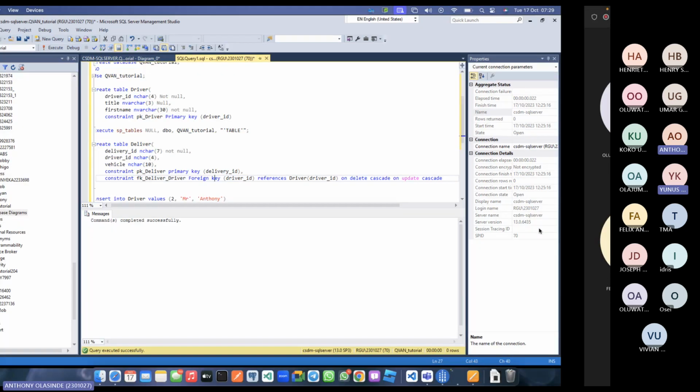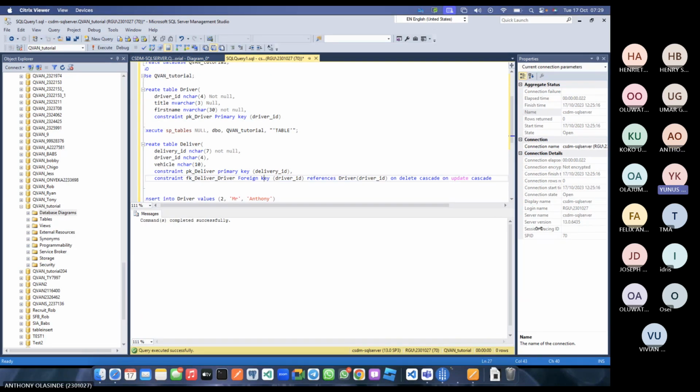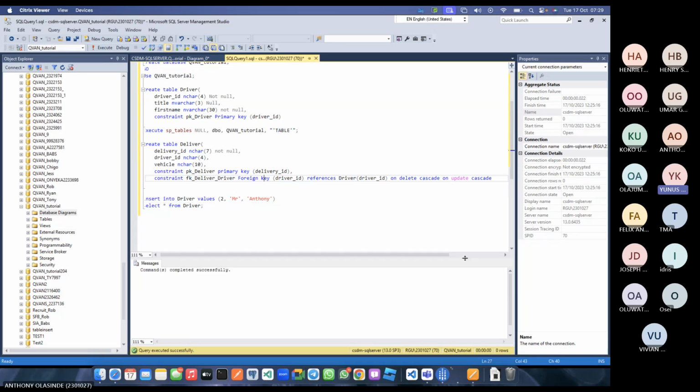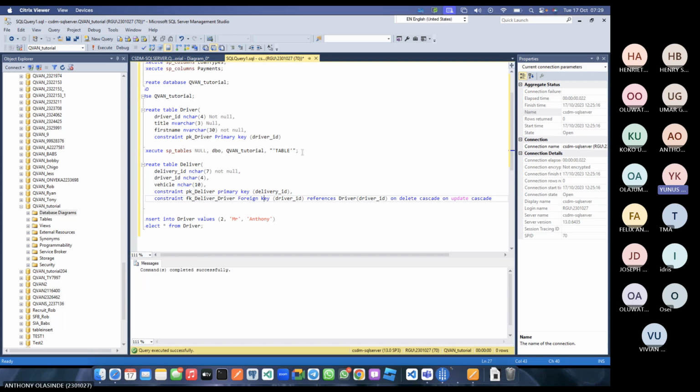Okay. So my first question is on the driver ID NCHAR value. I can see that you put 4. It's not supposed to be empty, but here you have added 2. I just want to have a quick understanding. I thought the CHAR value, or NCHAR value, is supposed to be fixed. From the driver ID, is this 4 value that you have added, the NCHAR value, supposed to be fixed?